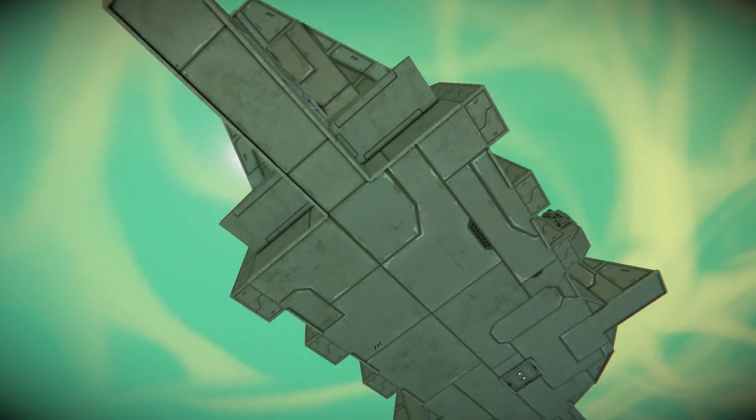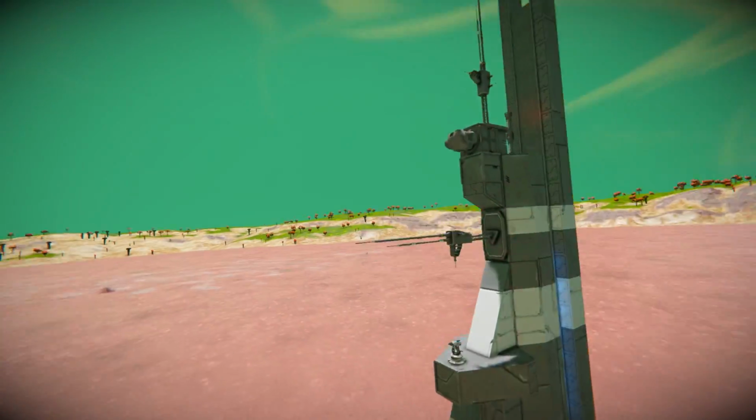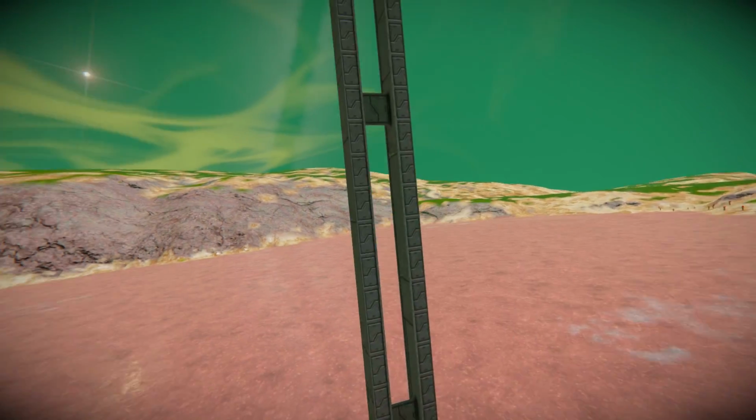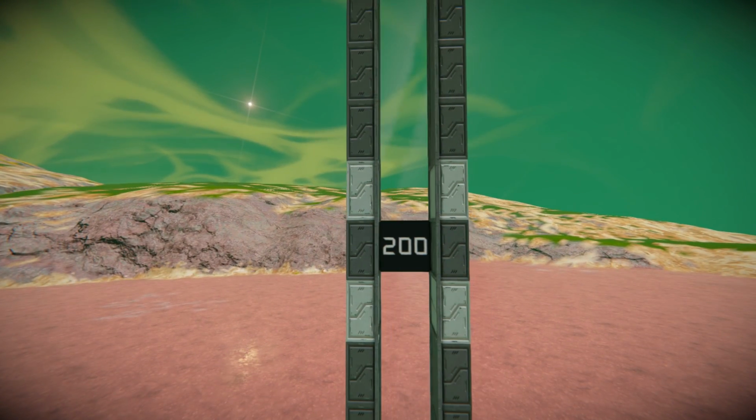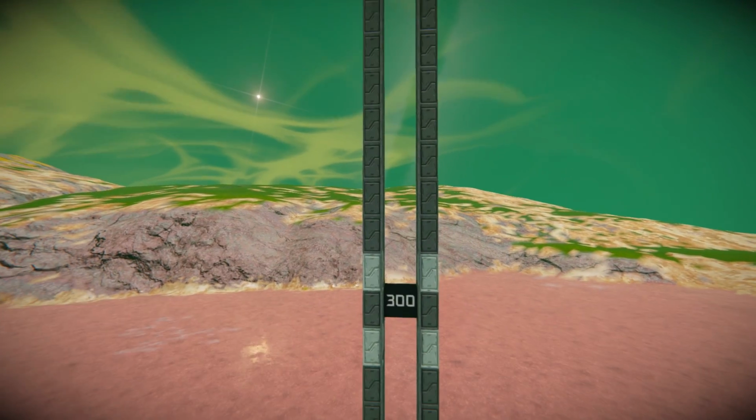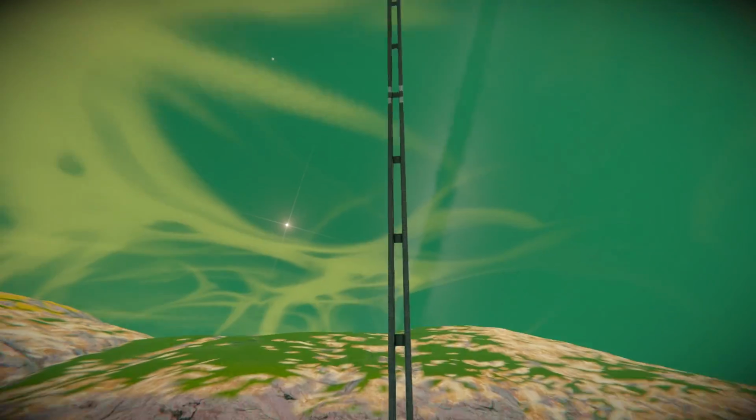Coming down underneath it, there we go. I suppose we can just move all the way up slightly. Bunch of antennas right there. Onto this part, this is simply all it is. We've got some LCD screens telling us our height, so that over here is 200 meters. Then all the way up to here, we then have 300, and so on and so forth.